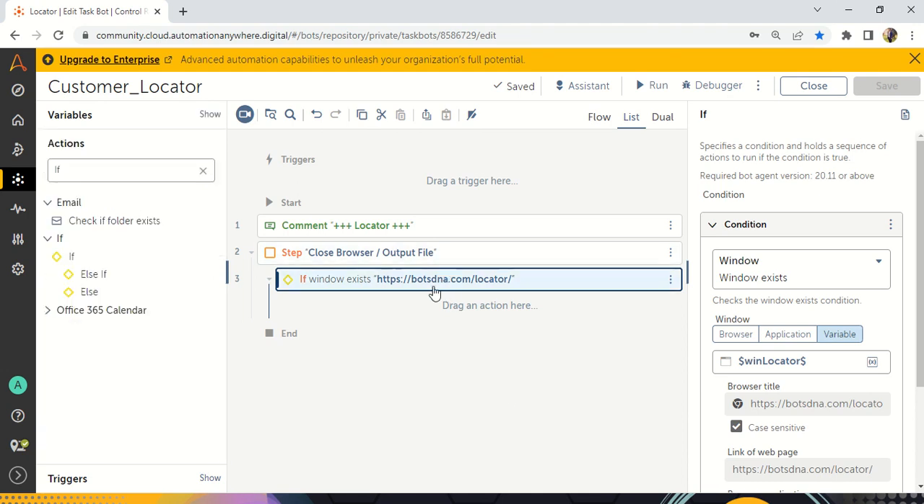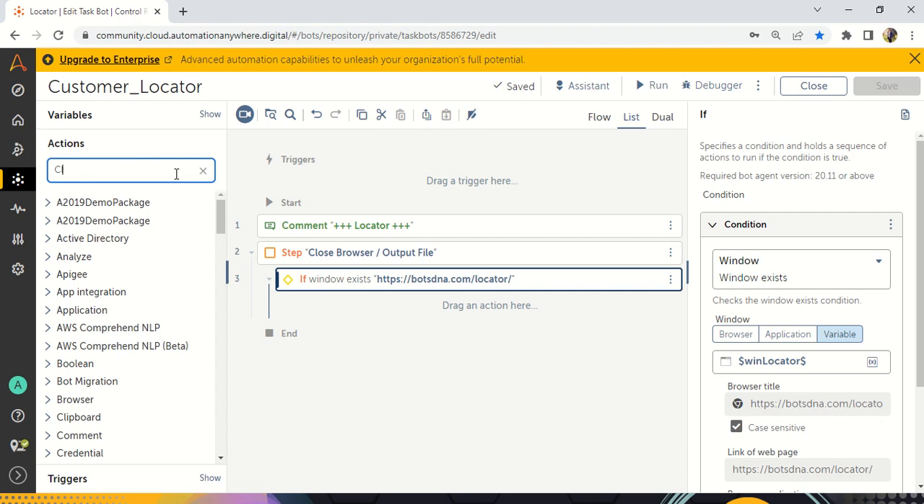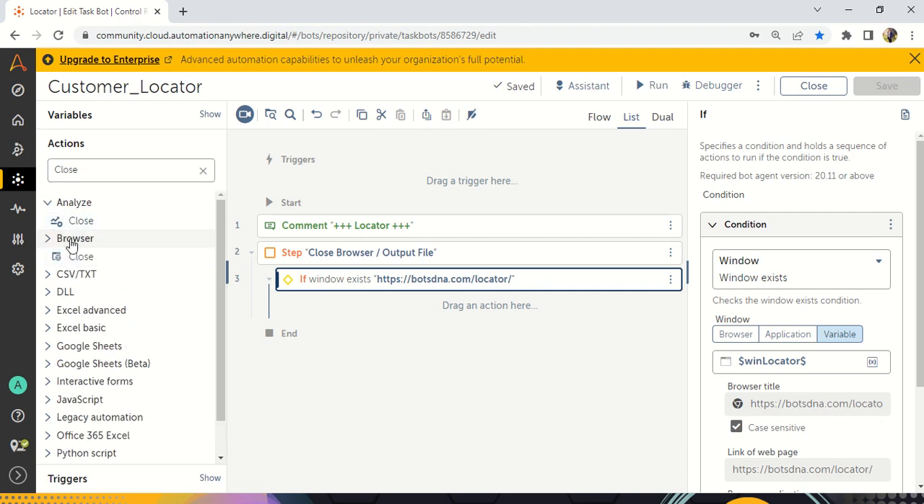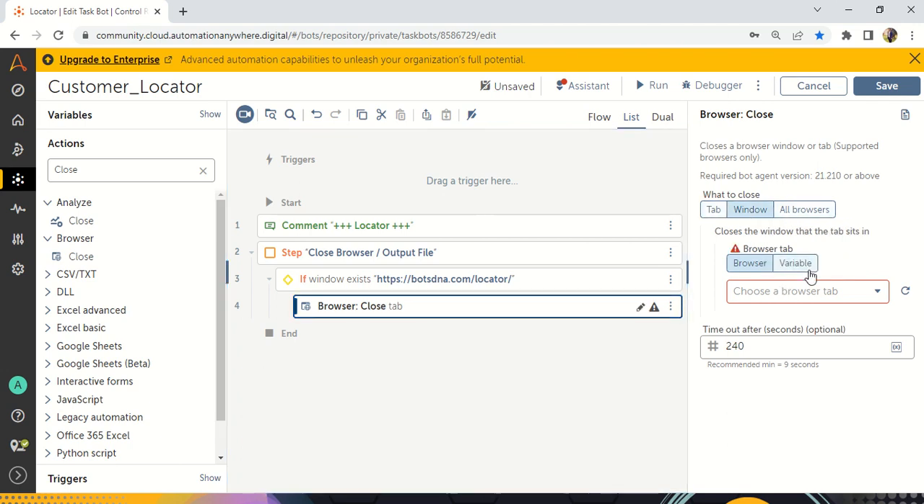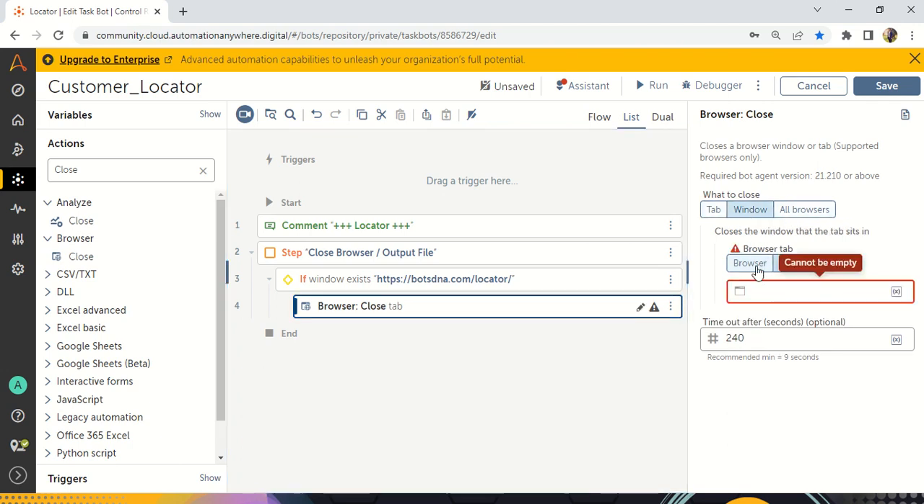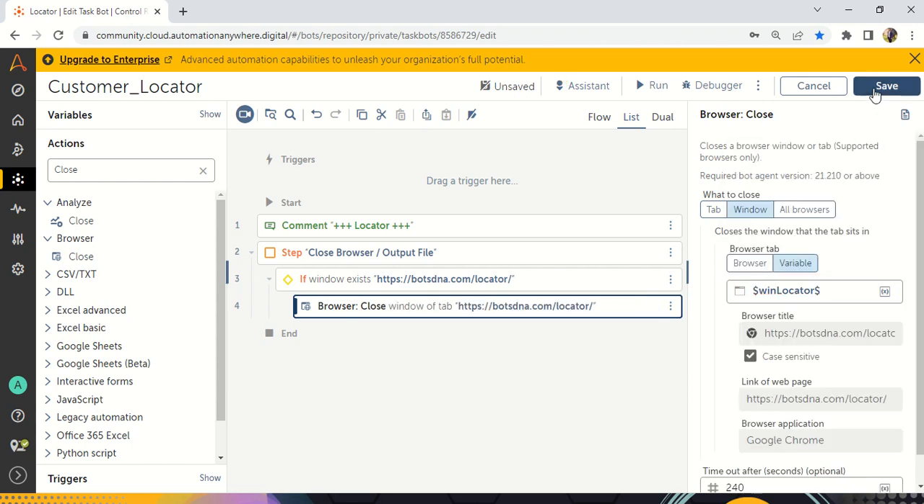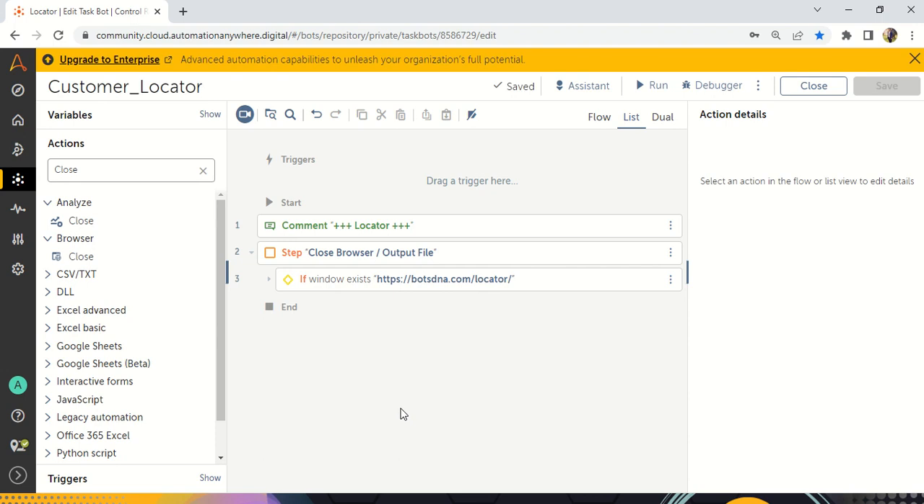So now if the window exists, only then am I closing the window. Browser close option, because I'm using a browser. Now for the window variable, not browser, I just type win locator, because the same window name will come. I'm not taking different window variables again and again; the same variable I'm taking. So now my initial setup, window close, is done.